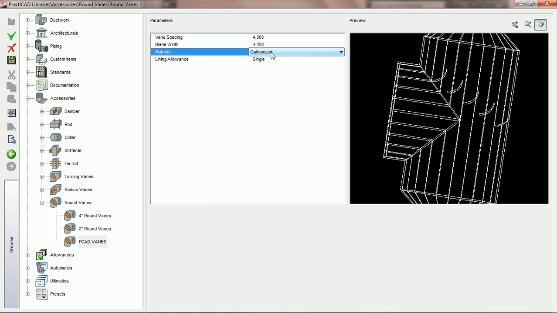The last 2 parameters we have are material and lining allowance. These 2 parameters do not have much effect on the draftsman. They are manufacturing parameters. They do not download from PractiCAD to PractiCam. They are only here for consistency because they exist inside the accessories section for round vanes in PractiCam.